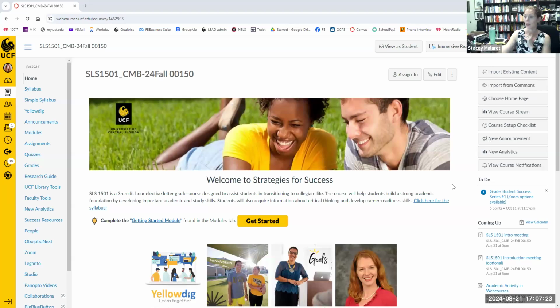Okay, so this is the front page of SLS 1501. As you can see, the first thing that you're going to do is go to the Get Started module. I'm going to go ahead and click on that with you and briefly show you the nuts and bolts of the course and then get into some other more specific things.